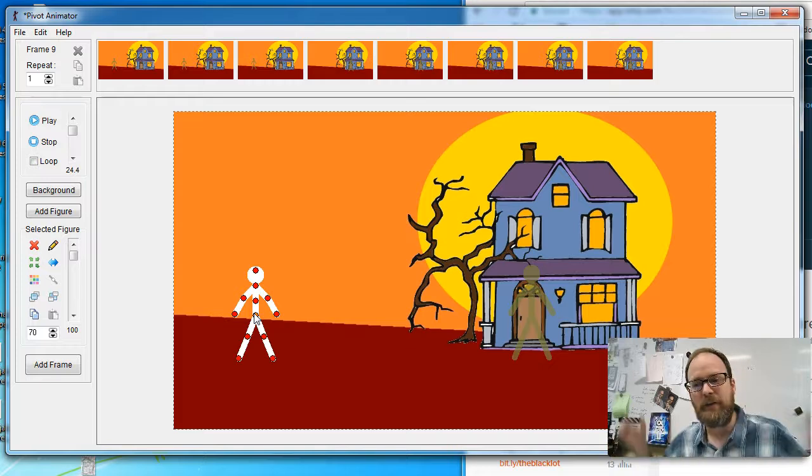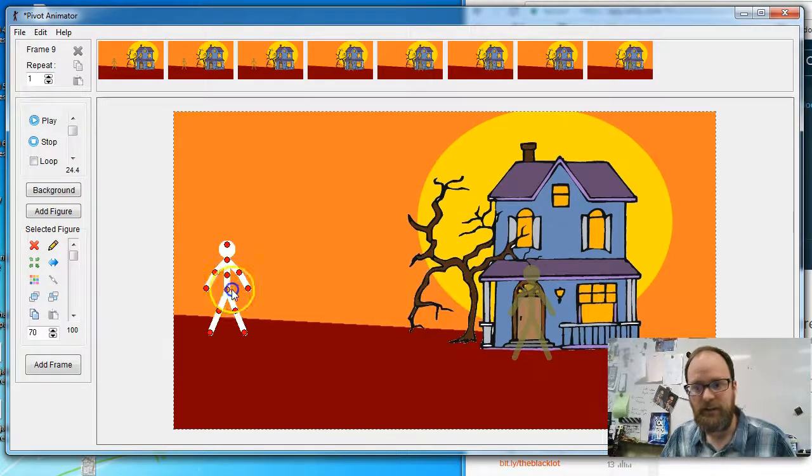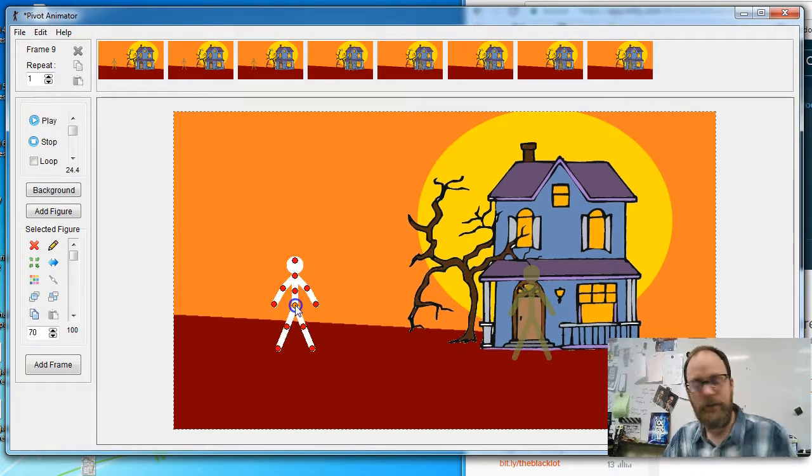It's not too hard to get your background into Pivot. My suggestion is if you want to add custom backgrounds to Pivot, that you always save them and resize them in another program like Paint or Paint.net, and they all have the ability to resize. So there you go. I hope that was helpful, and now you can start animating an animation with your own custom background. Congratulations.